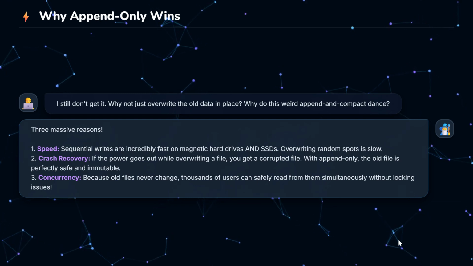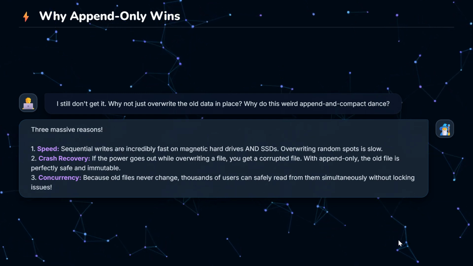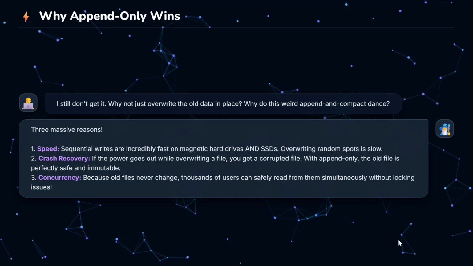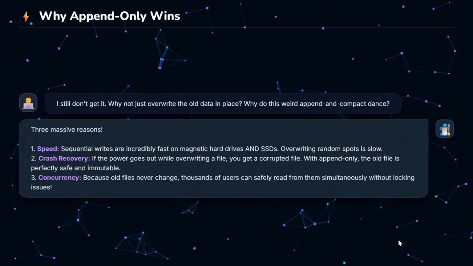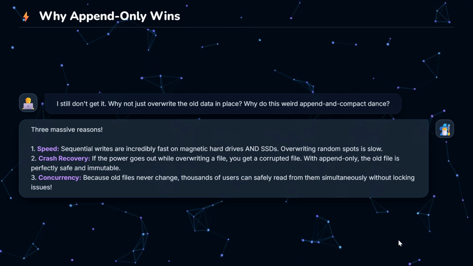And third, concurrency. Because the old segment files never change, thousands of users can safely read from them simultaneously without needing expensive locks or experiencing race conditions.